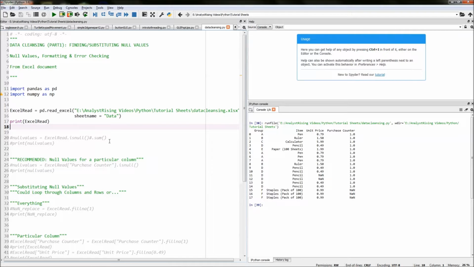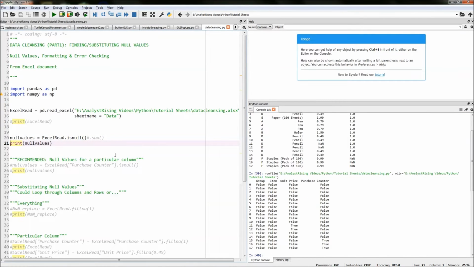column. The next thing to do then is to check what values are null. If we use our excel_read and we type in .isnull, what that'll do is convert this data table here into a Boolean, where anything with a value is not null, so it's false, and anything that is null will be true. And if we print that, that's what we get.